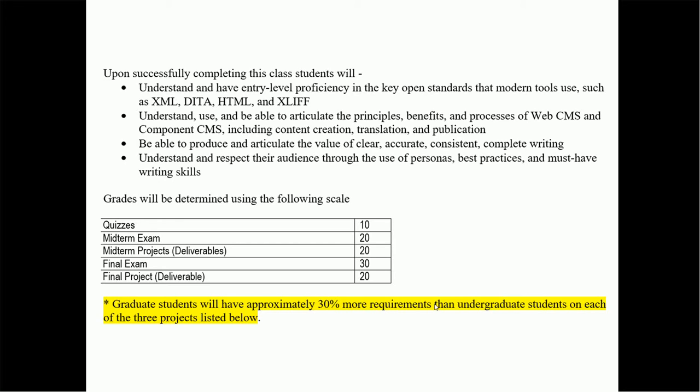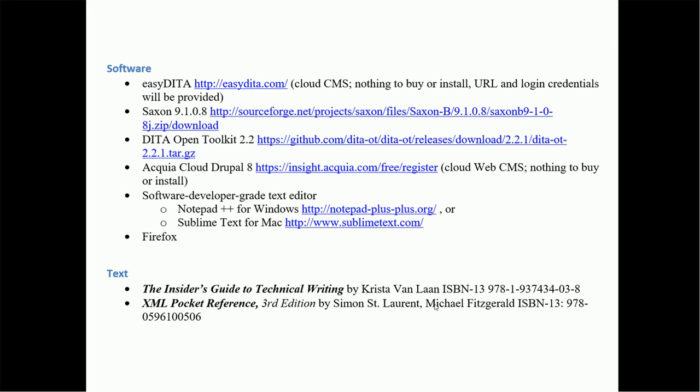Your grades will be 10% from quizzes, 20% from the midterm exam, 20% from midterm projects, which we call deliverables, 30% from the final exam, and then 20% from the final deliverable or the final project. Graduate students will have approximately 30% more requirements than undergraduate students on each of the 3 projects. The 3 projects are listed.